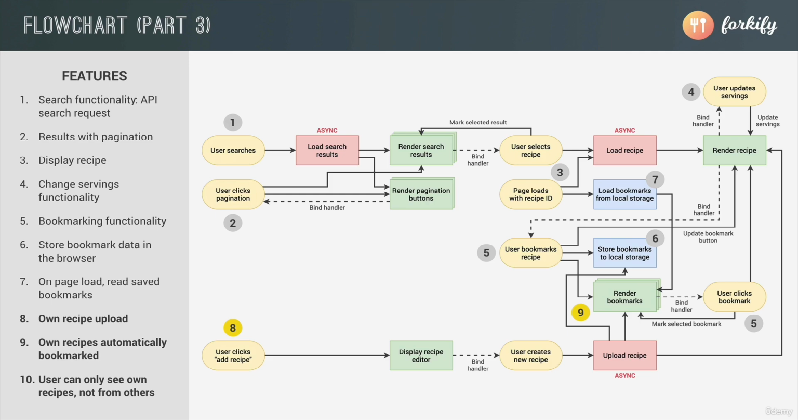So that's like a modal window which will pop up and which contains a form. Then on that form, we will have to bind an event handler so that when the user submits that form, so here in this diagram, that means when the user creates a new recipe, then of course we want to asynchronously upload that recipe to the API, and we will also want to render that recipe and also add it to the user's bookmarks. And so that is feature number 9 here in our feature list. So basically that all our own recipes are automatically bookmarked.